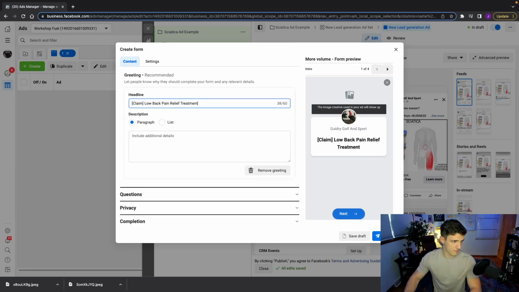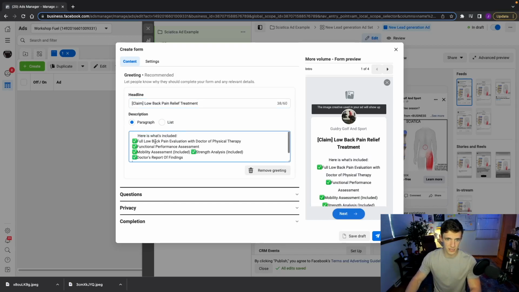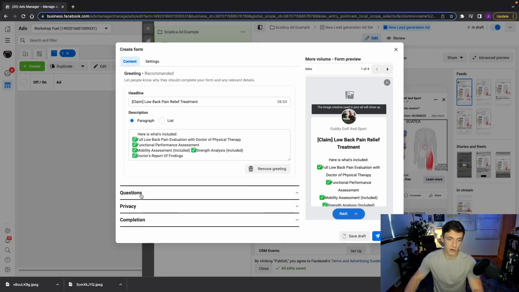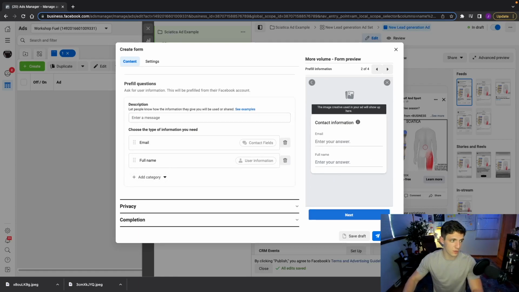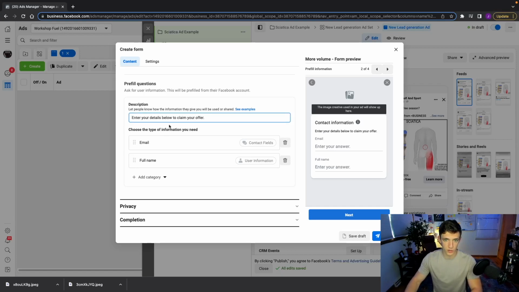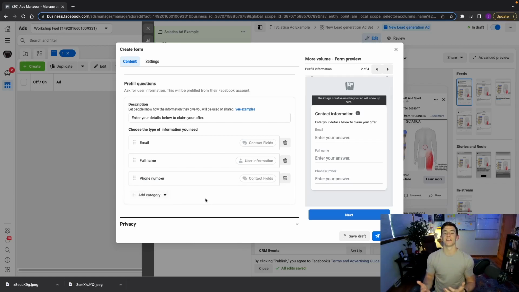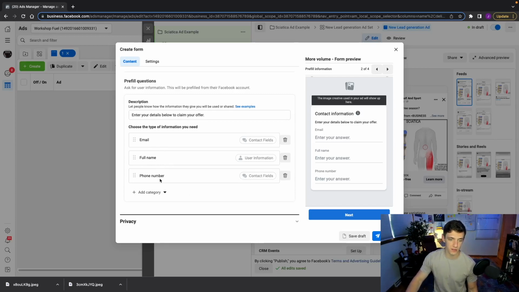All right, and then for the description, we basically just list out what is all included in this particular offer, where we give a full breakdown right here. All right, so once you put in the offer details, the headline, and the description, now you want to actually put in the questions that you need them to fill out in order to opt in. And so we're going to put in a brief description showing them what this is actually for. We're also going to add in their phone number, because the more questions you have, the more intent they have, because they actually went through the steps of filling that out. And so we just want to have their email, their full name, and their phone number.